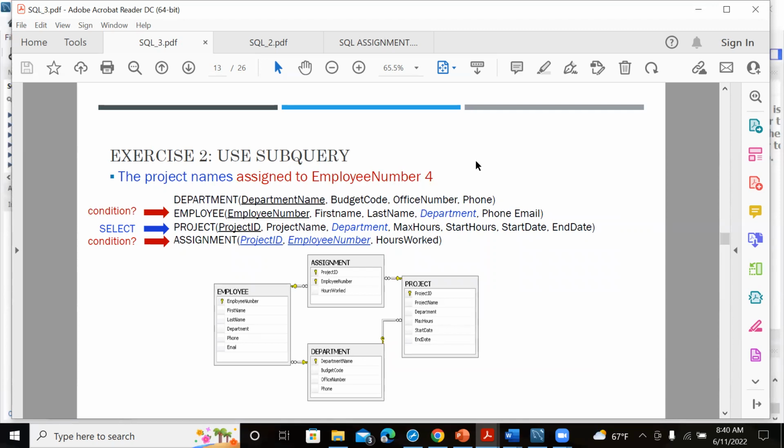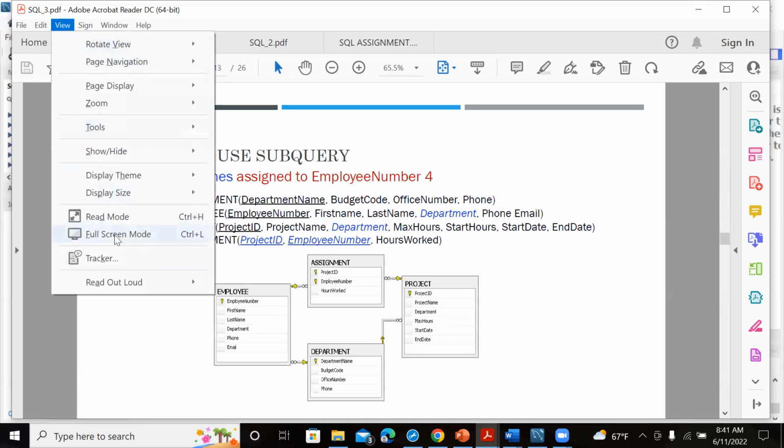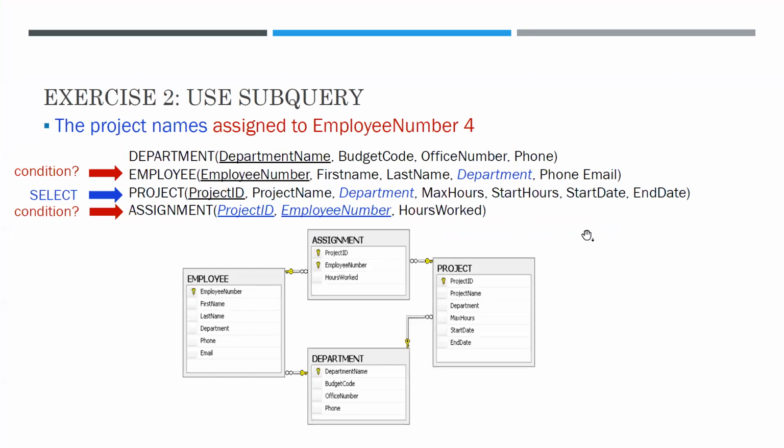They are so tiny, we can't even see very well. Okay, let me see if I can put it in screen. What about now? Yes. So which table has project names? The project table. So we have the project name there.